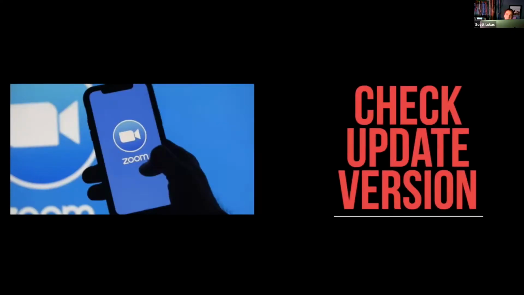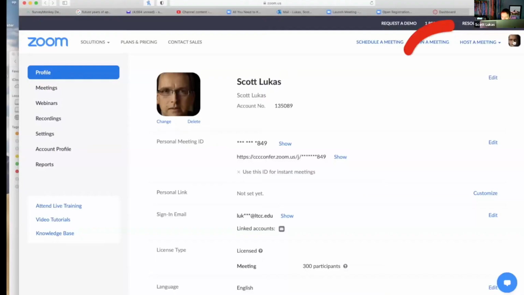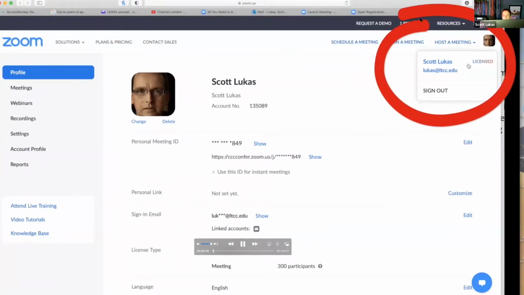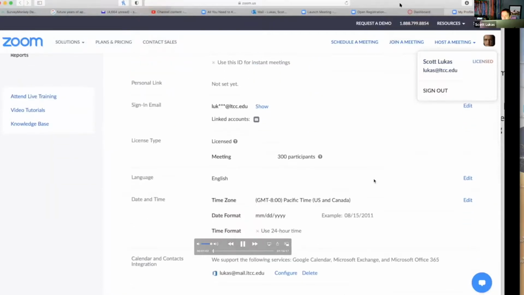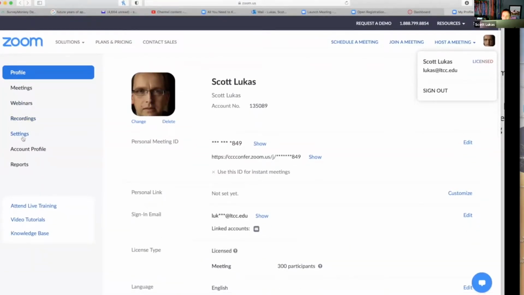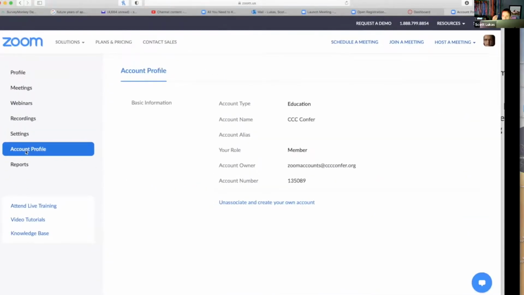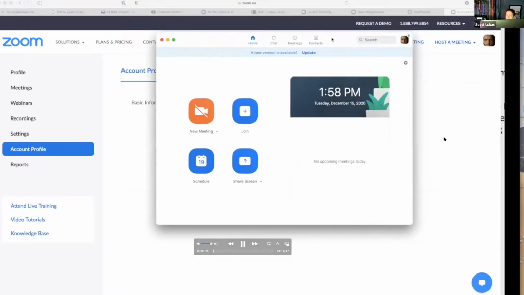So first off, the most important thing I think to begin the workshop is to check and update the version of Zoom that you have. I will flash the current version up here in a second. It's 5.4.7. So one of the things I can do is go and click on, I want to make sure, of course, that I have a licensed version of Zoom. And that's always available. If you see the rainbow colored license, that means that you have the correct type of account that you need. You can always click on your account profile. It will also give you some information about your account, including your account number, the owner of it, and so forth. And everything that we do is through CCC Confer.